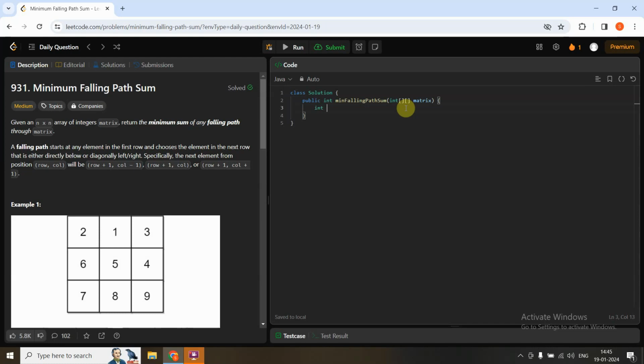Let's start with the implementation. We have the number of rows. For that we will use matrix.length, and in this problem we only have three options to select previous values, that is from the row just above: the current column, the diagonally left column in the previous row, and the diagonally right column in the previous row. Let's get the number of columns we have in this matrix.